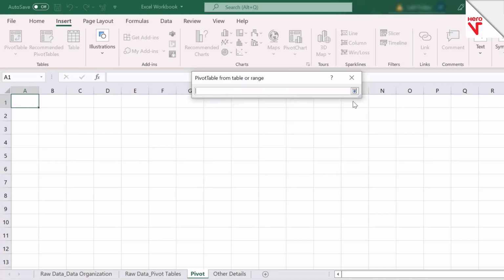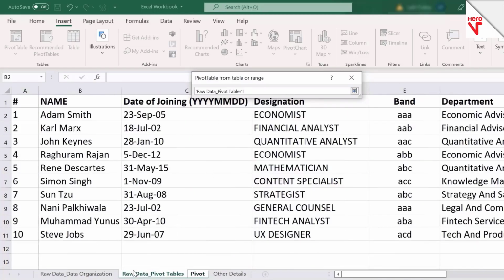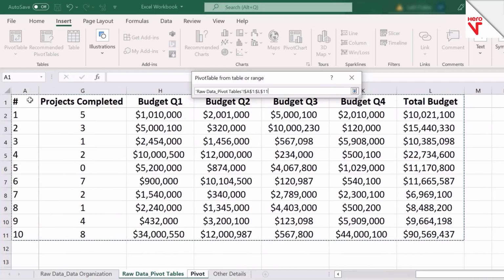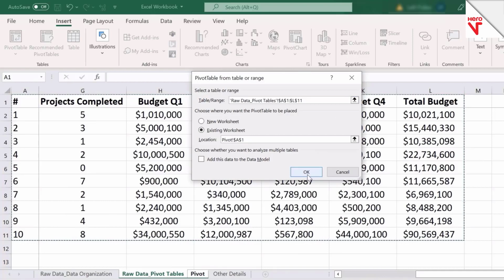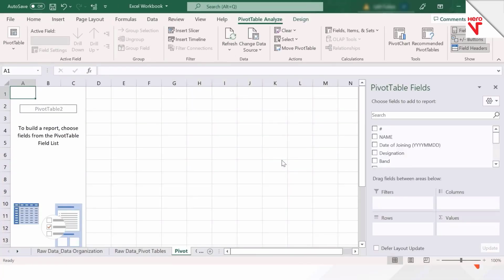Now, let's click here and go to the place where our data is and select all the data points to furnish the pivot table. Press OK and you see that we have inserted our pivot table here. As of now, it does not show us anything. And of course, in order to make any sense out of it, we'll have to make changes to the pivot table field settings.